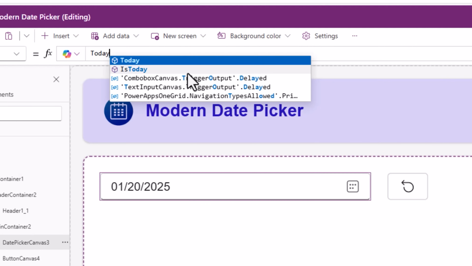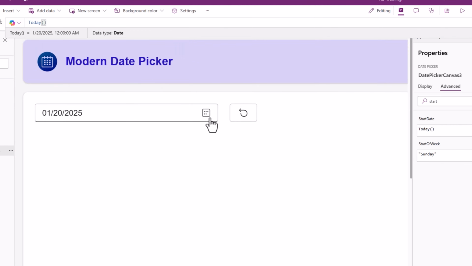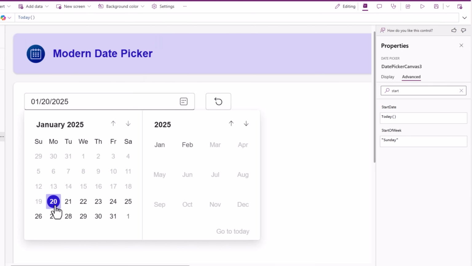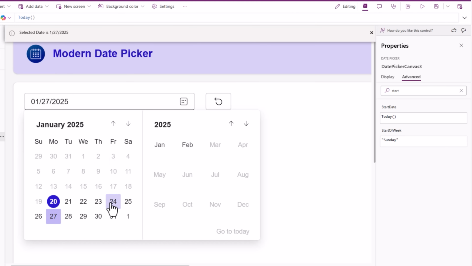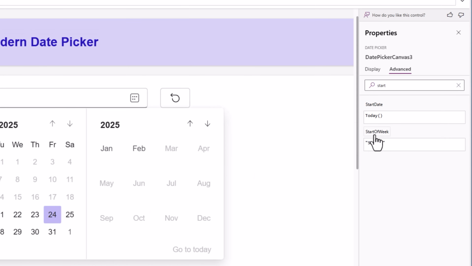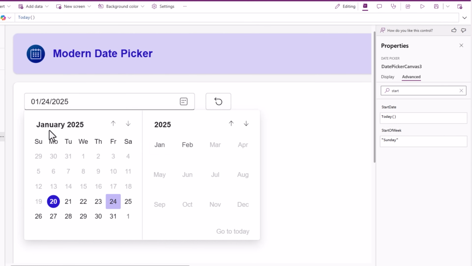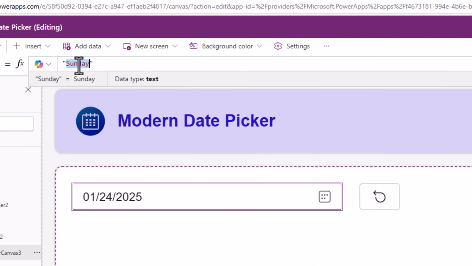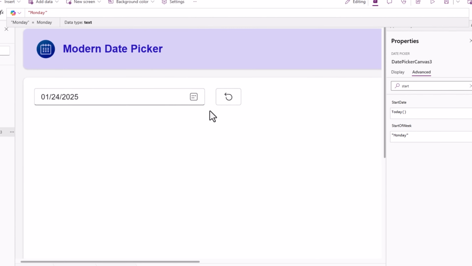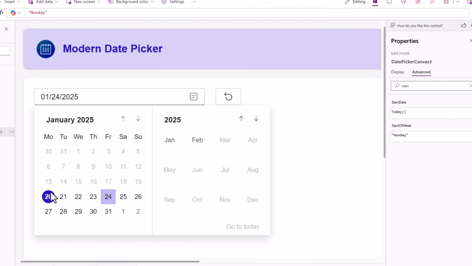Start date, I'll pick today. So now I can only pick from a date range starting today up until 30 days from today. I cannot select any other dates. Start of week, this defines the day of the week to display in the first column of the date picker control. You can see it starts with Sunday. Let's say I change this to Monday. Now the start of week becomes Monday.